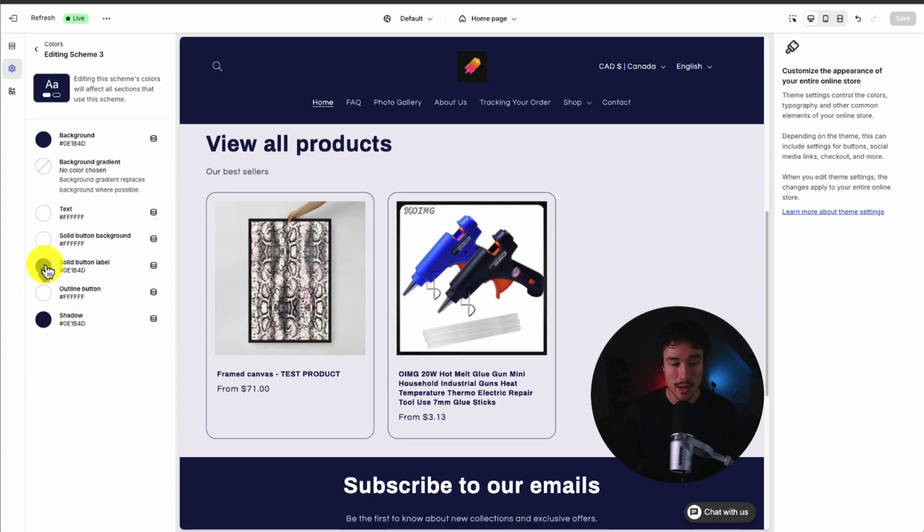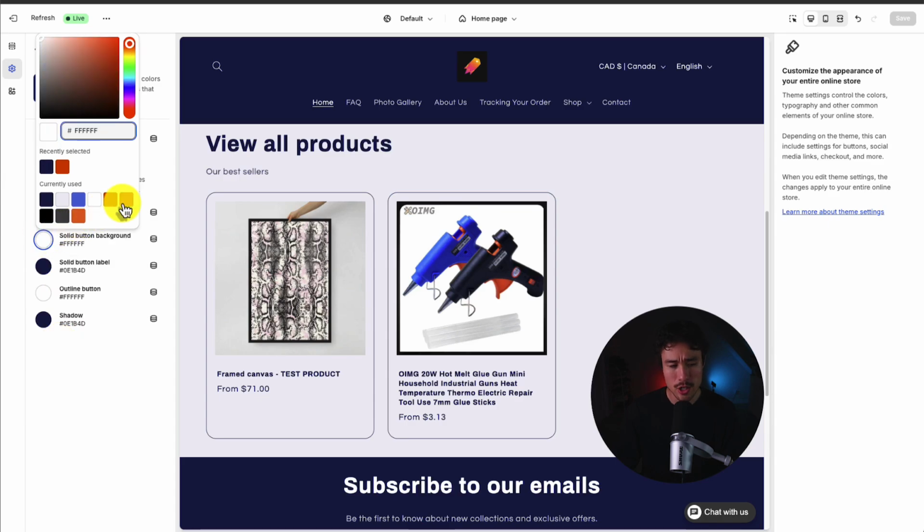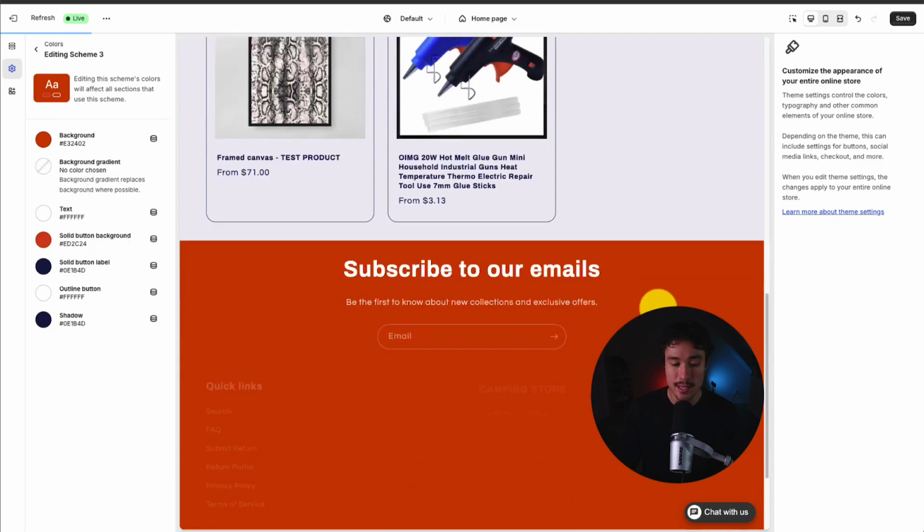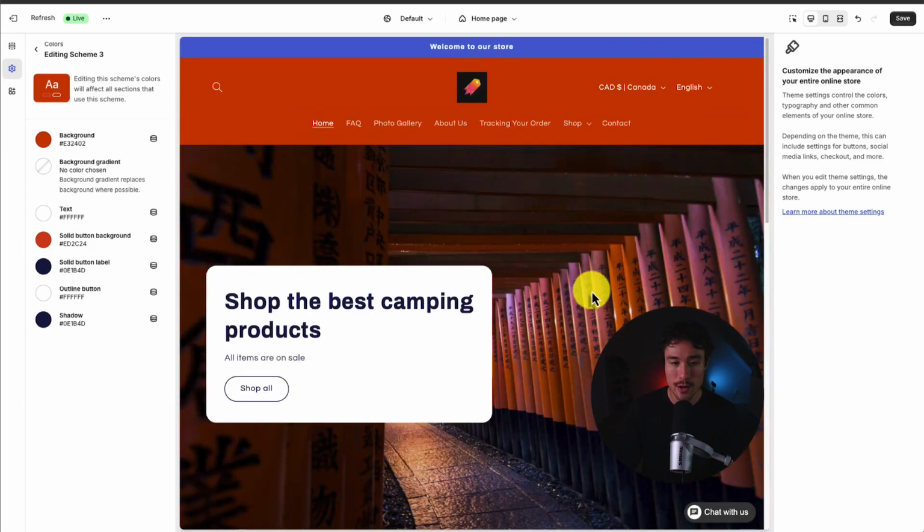Let's say for this one, I want to make the button label, or actually let's change the background to a red and the overall background to a red as well. So that's easy to see. I can see this changed my footer here and my header bar.